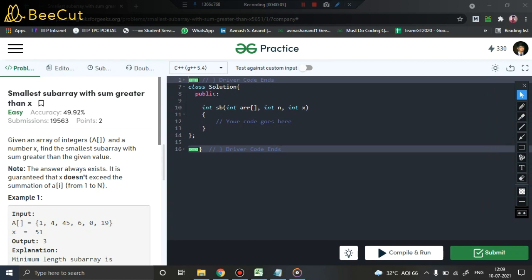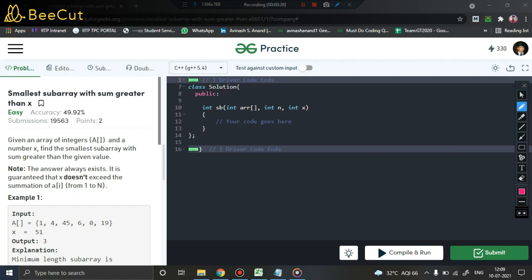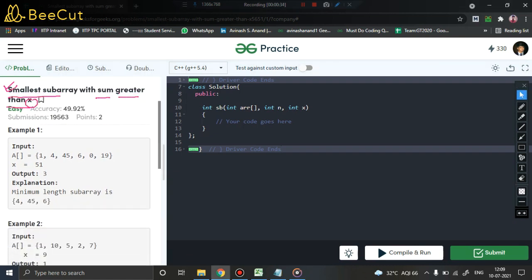In this particular video, we are going to discuss a new problem from arrays. The problem statement says that we have to find out the smallest subarray with sum greater than x. Before we start discussing the problem, let us understand what the problem actually is. We need to find the smallest subarray whose sum is greater than a particular value x. To be more precise, let us directly jump into the example.